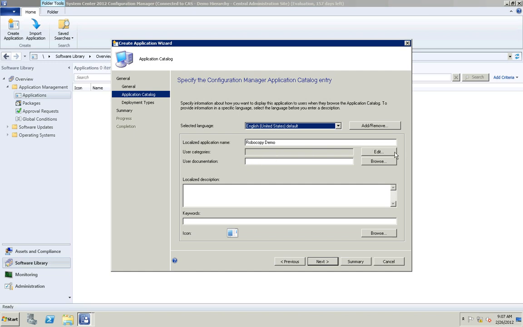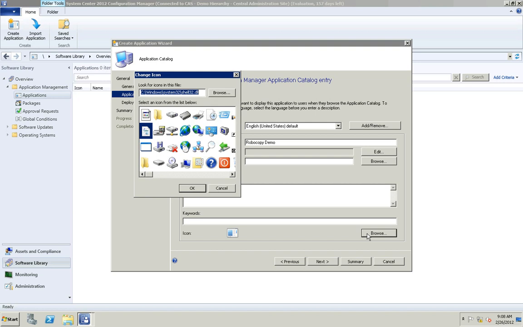And I would encourage you to, again, explore the categories and build out your own buckets. Any user documentation that you want to provide with the application, localized description, and then any keywords to help the user search. We have some icon choices, a bunch of them that you can browse through, and really have a good number of icons that can represent your deployment.